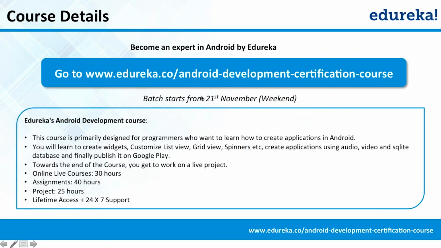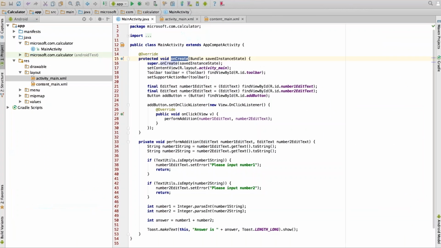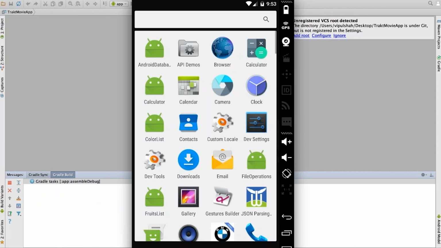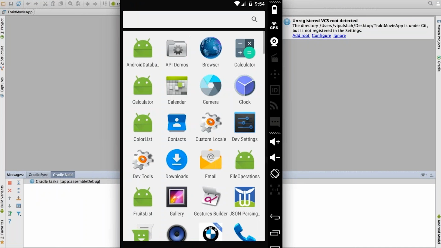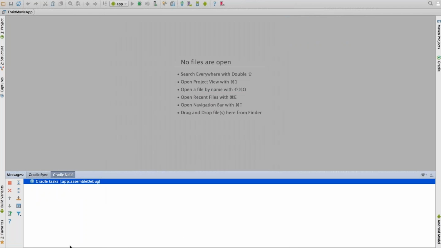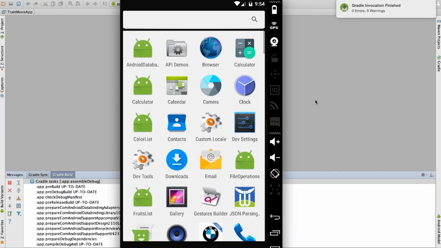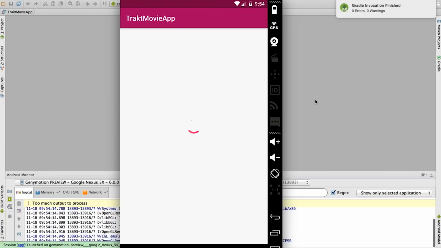Okay, so let me show you a pretty simple application. Let me run it on the device and show it to you. So what does this application do? It fetches the list of all the trending movies which are available in the market, which are just released, and it is going to show you the list of those movies. So let me run this application first. If I run this application, it is going to fetch all the latest movies, and show me those movies. So you can see.